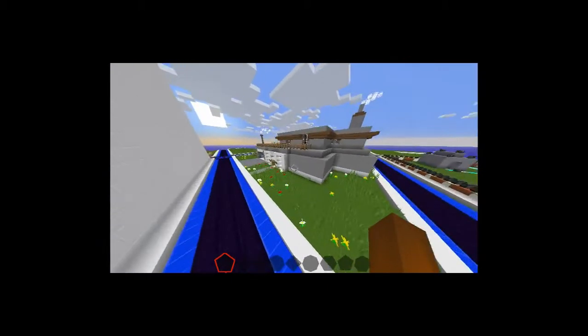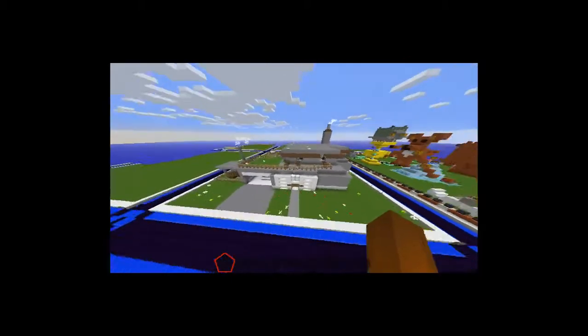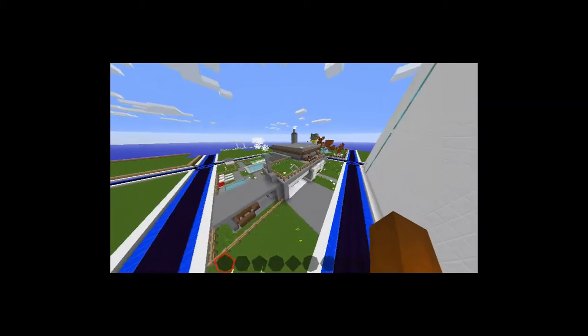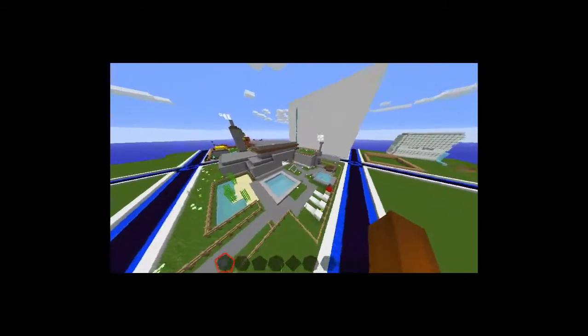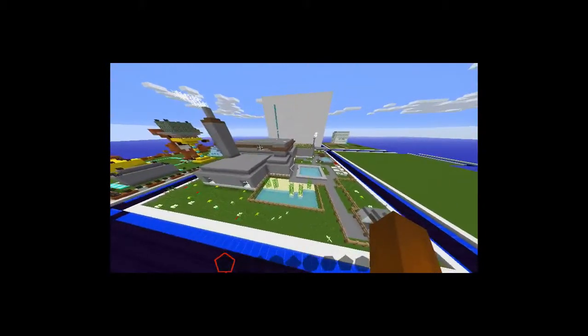So yes, guys, that was the update. I really hope you guys enjoyed. I think this house has come so far, and we can do everything to help it. This is just so amazing.